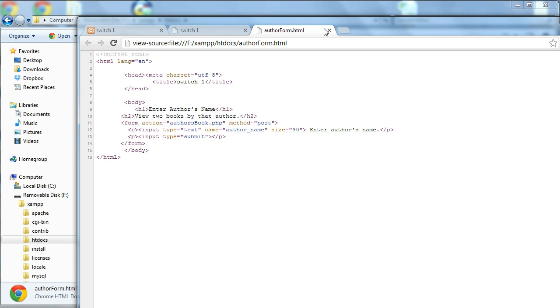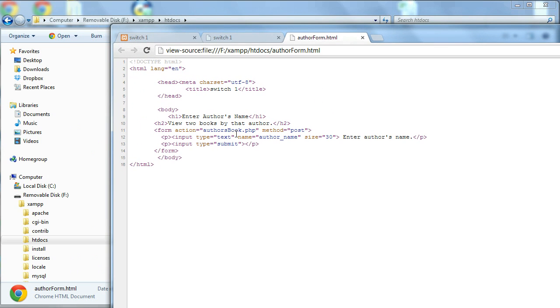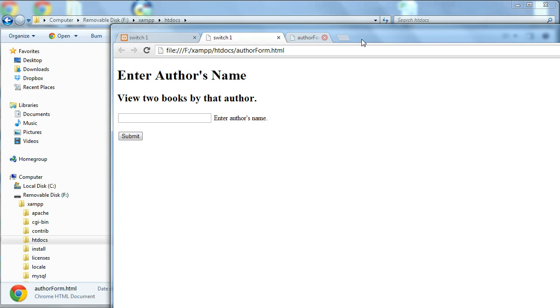The source for the regular HTML one is pretty straightforward. The name of the page that will be returning the information back to the user after it's sent is authorsbook.php in the action attribute. We're still using the post method. There is a single text box called author_name. We need that name to do what we need to do.